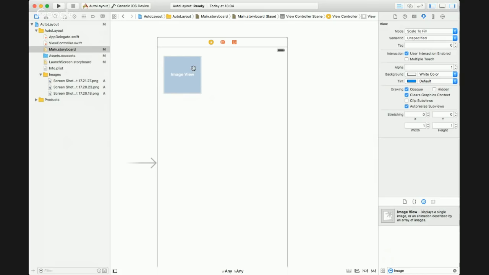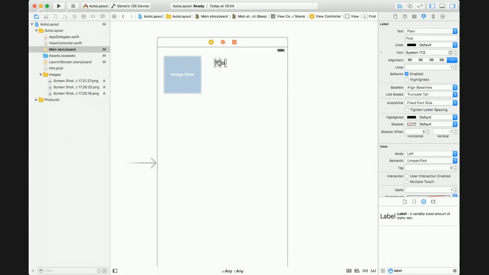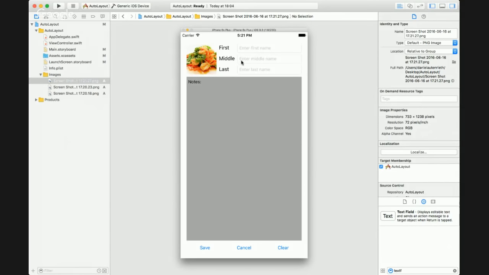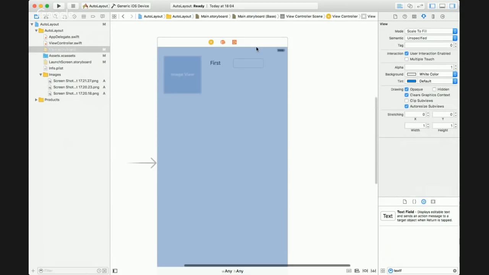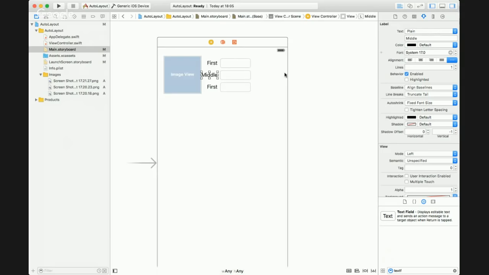So what we can do here is now placing the image view somewhere here. Let's bring up a label. Let's call this first. Let's bring up a text field and just move it somewhere here. And I already told you that to create this look, we won't set a lot of constraints. That means that we can just set this quick and dirty to the screen here, and don't worry really about the width or something like that. So let me just copy that 2 times. Let's enter middle and last here.